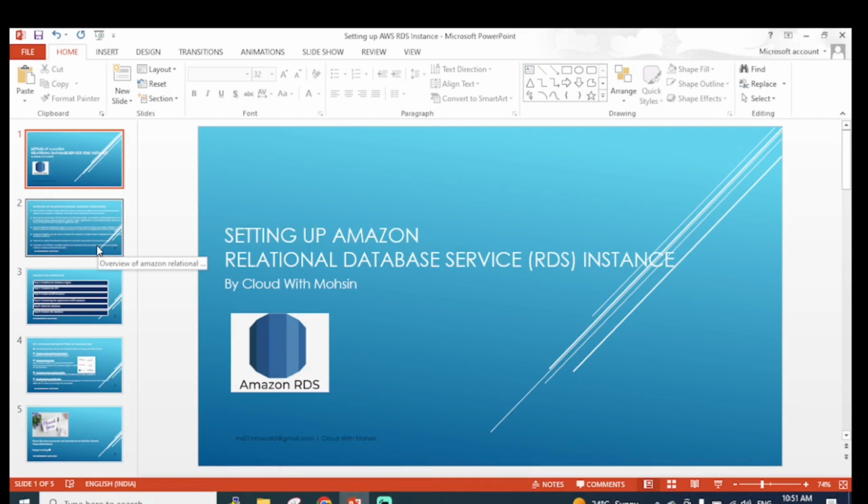If you remember, in the last session we discussed AWS database services. In that, we covered relational databases, non-relational databases, data warehouse solutions, that is DynamoDB, Redshift, and all those things. So today we are going to focus on Amazon Relational Database Service, that is RDS, and we will try to create an Amazon RDS instance. Let's get started.